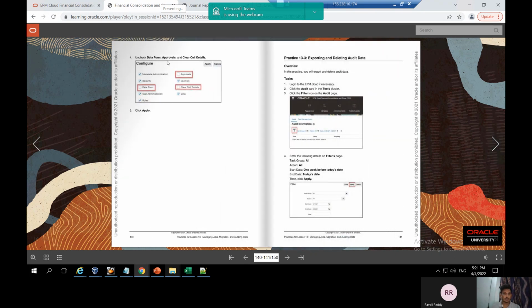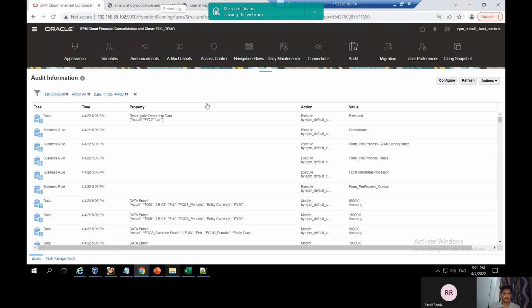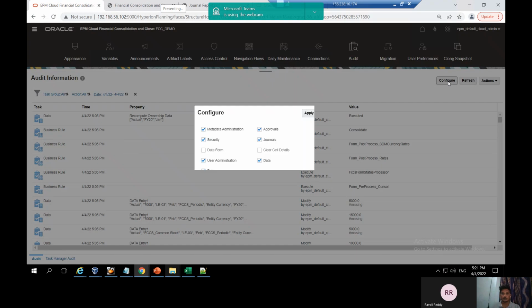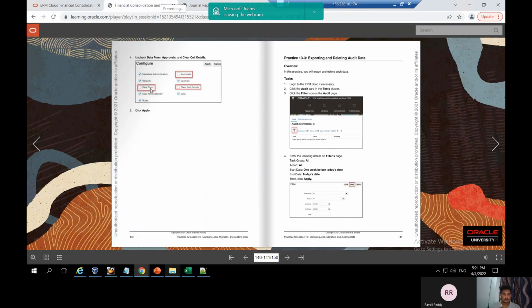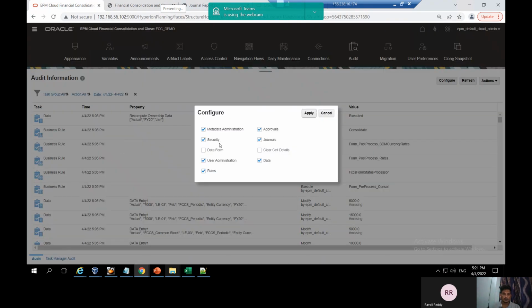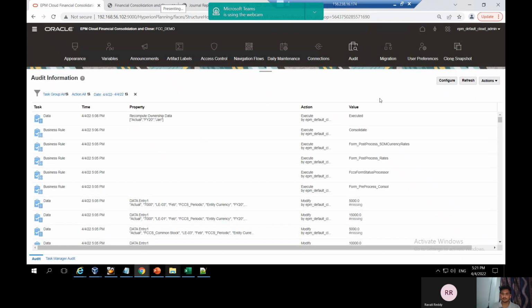Data form approval. Clear cell details. Click on configure. Select data form approvals. Clear details. Select the metadata administrator security, user administrator role, approval, journals, data. Click on apply the audit information.